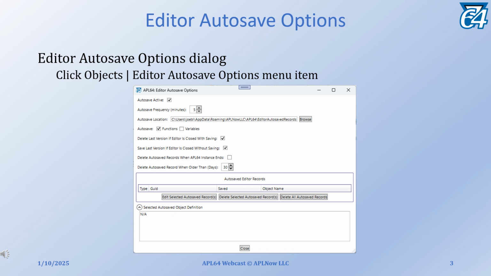The APL64 Editor Autosave Options dialog includes a list of existing autosaved function and variable records. Left mouse double-click an autosave record in the list to start an editor for that record. Single left mouse click an autosave record in the list to display the current content of that record in the selected autosaved object definition area of the Editor Autosave Options dialog.